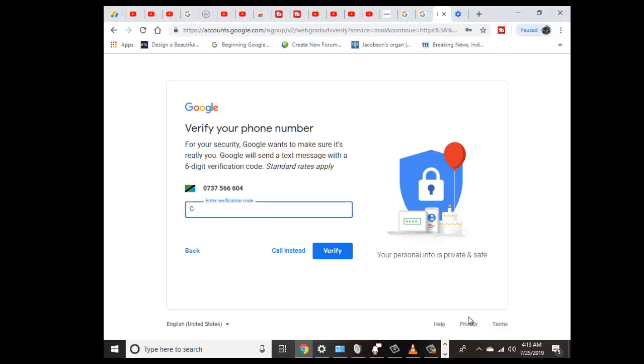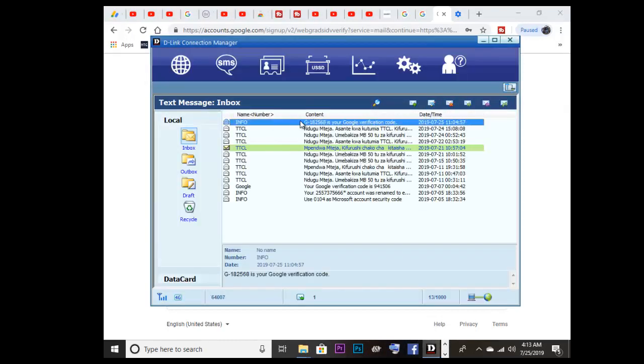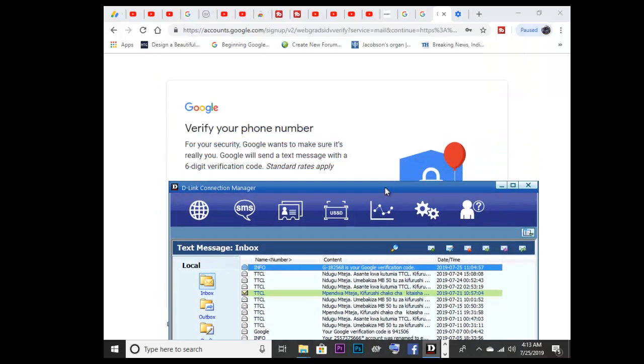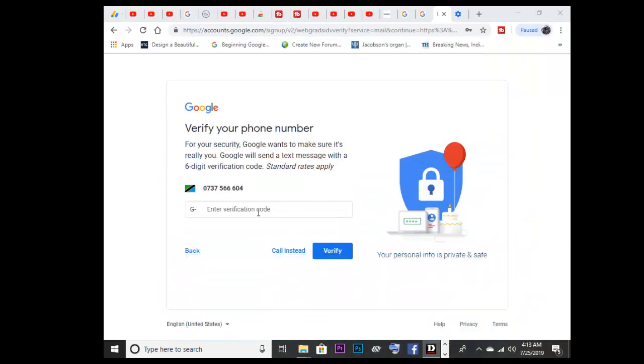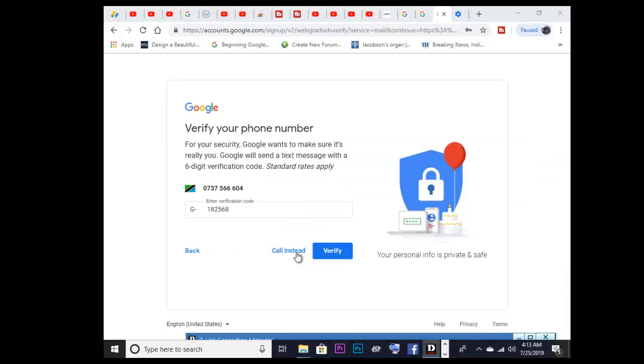Okay, this verification, how do I find it? I have to go to the tab I'm using to find this info. Okay, this is 1825 68. This is the verification code. 1825 68. Am I right? Okay, yes, 1825 68. That is what we need to verify.